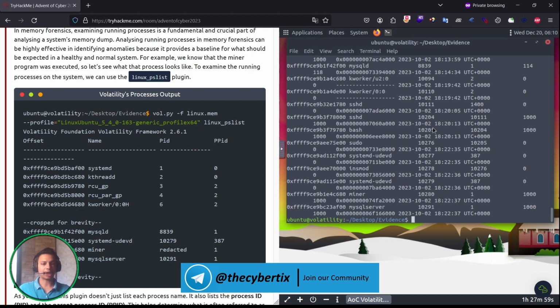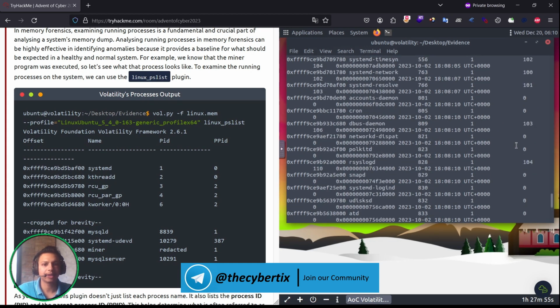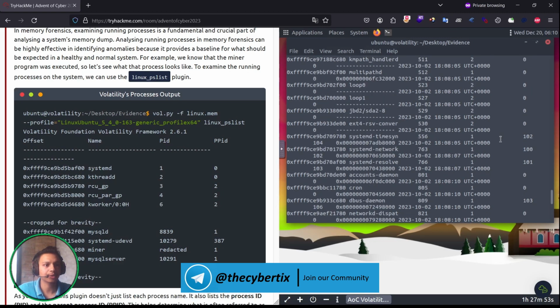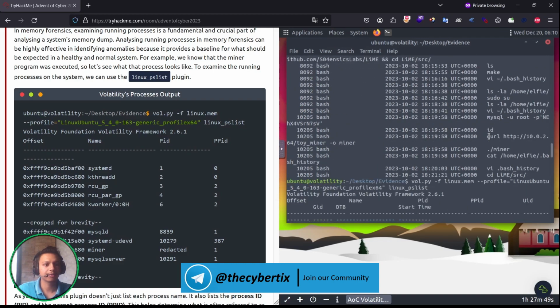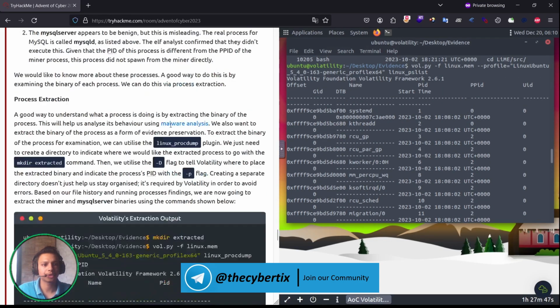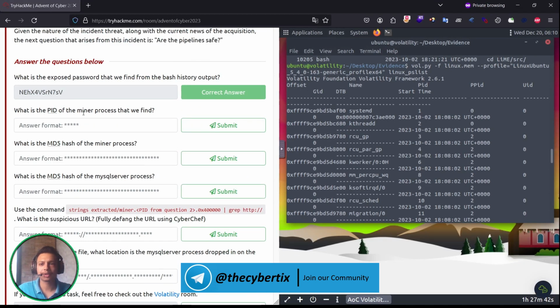So we got the output over here. Let's take a look into this and understand what the miner process is. I guess this will also have some questions, so let's take a look at the questions. What is the process ID of the miner process that we can find?